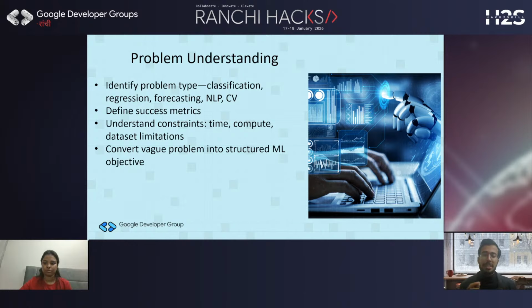Just figure out these three small things from your model. Whenever you start solving any problem, figure out the input, the output that you want, and the expected behavior of the model. If you figure out these three things, your problem is completely solved.